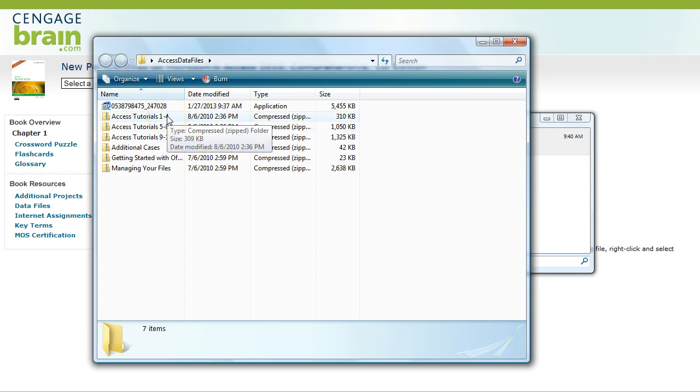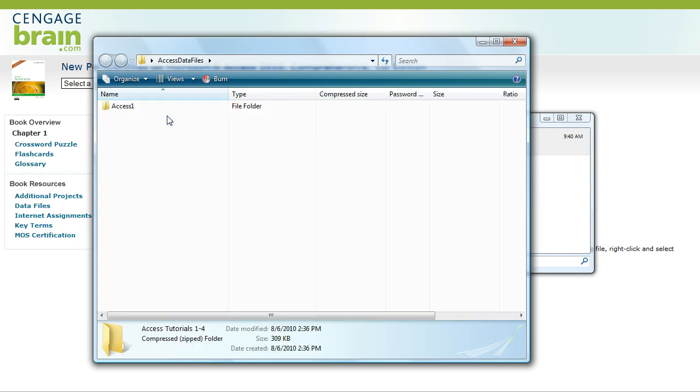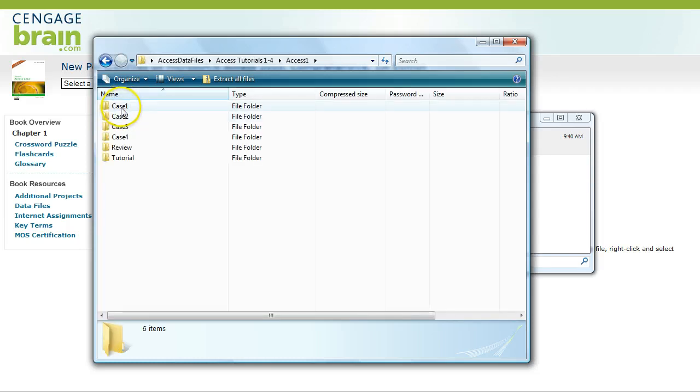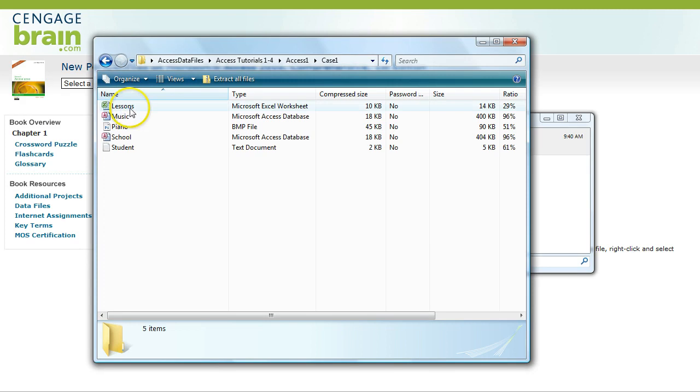To locate a particular file, you would double-click on the tutorial folder, for example Access Tutorials 1 through 4, then double-click the project you want to work on, for example, Case 1.